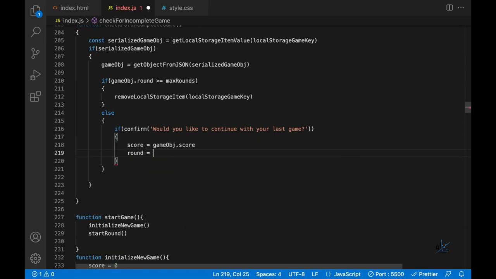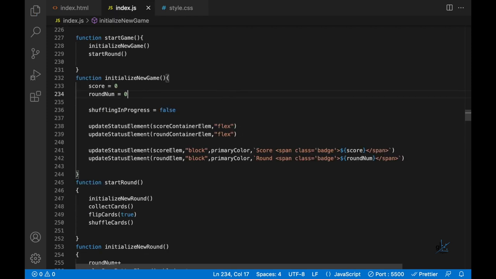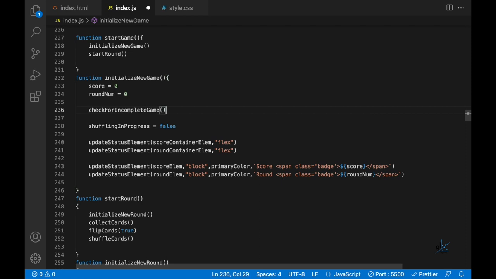If the user presses the OK button, then our code will update the game with the score and round number from the previous incomplete game saved to local storage. Else the score and round number will be initialized to zero, which means the user has chosen to start a new game. So let's call the check for incomplete game method from within the initialize new game method.